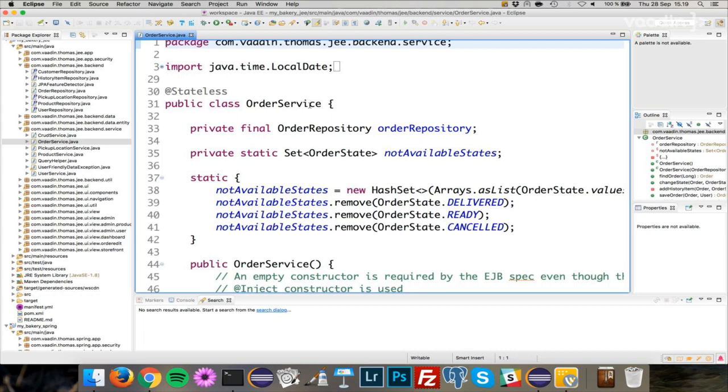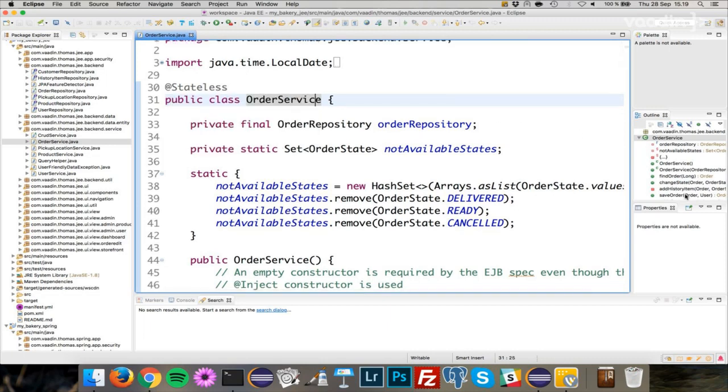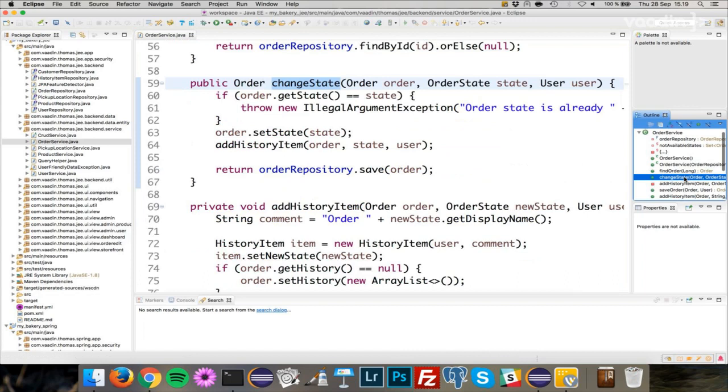So here we have the order service class. Remember, we had an order repository. But in the case of orders, when we're handling orders, for instance, changing from one state to another, we need some validation and business logic and stuff like that. So we've created an order service class that, in this case, this is a Java EE example, is a stateless EJB.